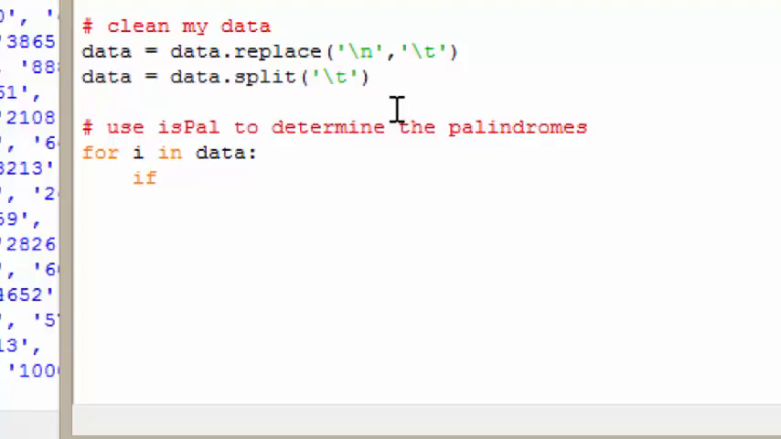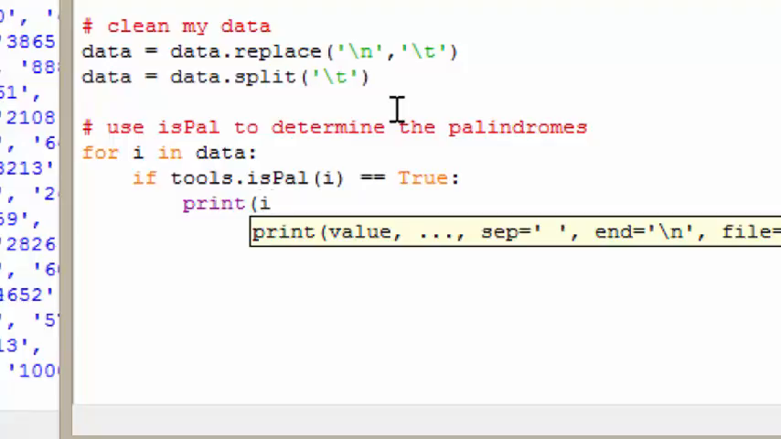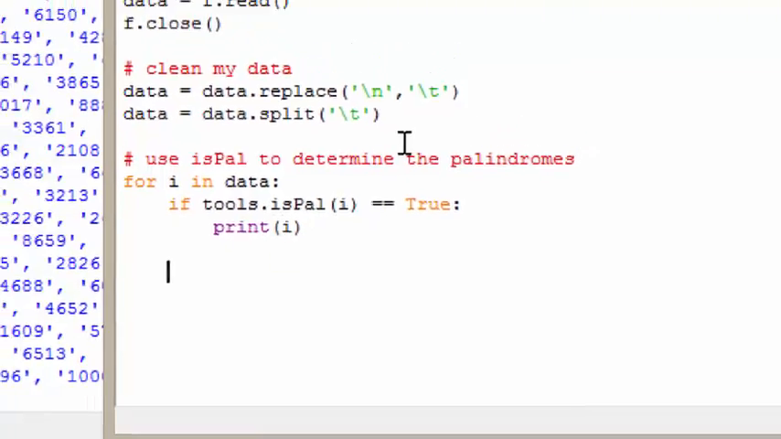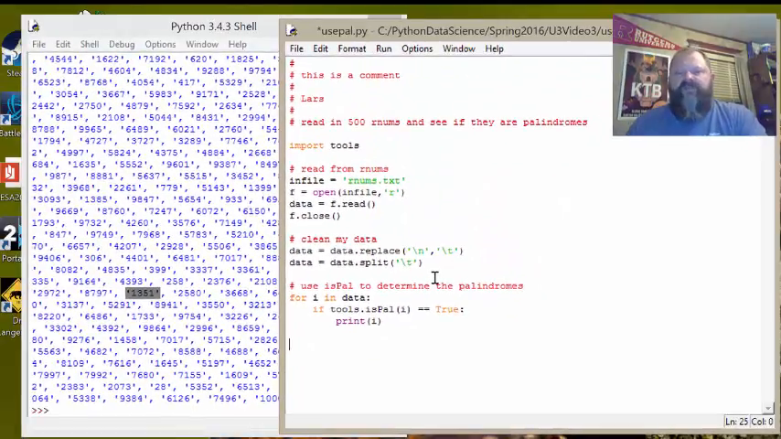And I'm going to say if tools.isPal(i) equals true, then I'm going to print it. And that's it. I should be good right there.